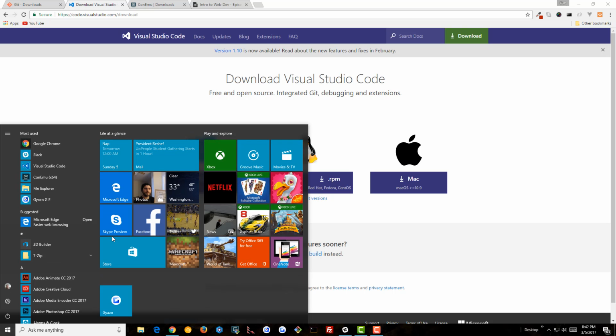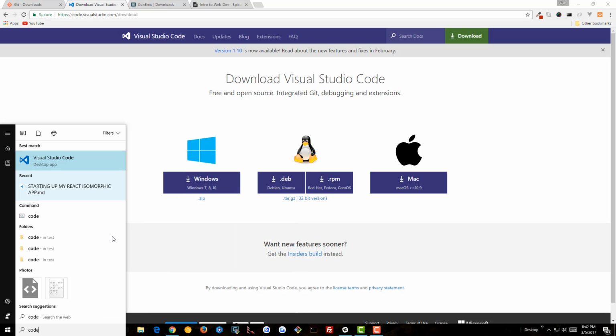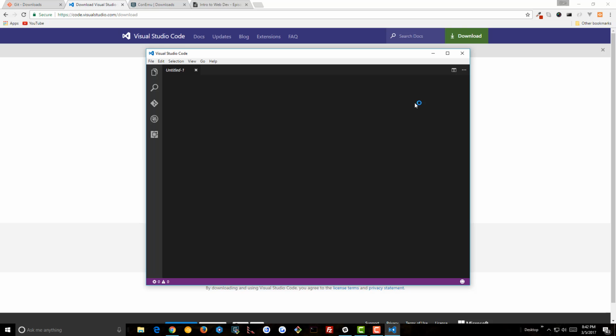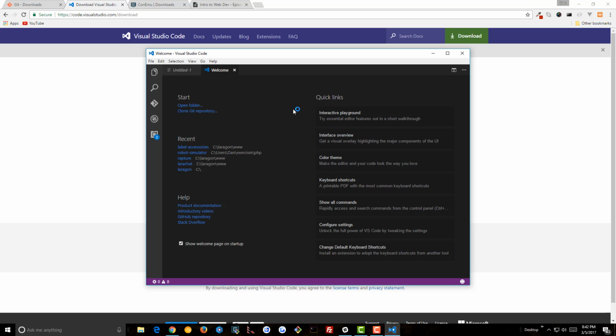And then once you have that downloaded, you can just type code and you should see the app pop up here. I'm going to open a new window, and this is going to be the code editor that we're going to use for the remainder of this series.